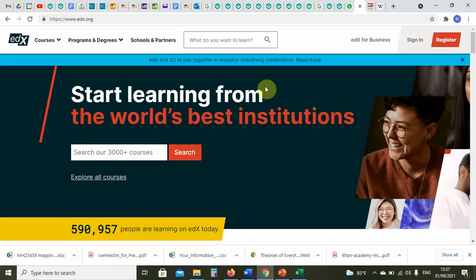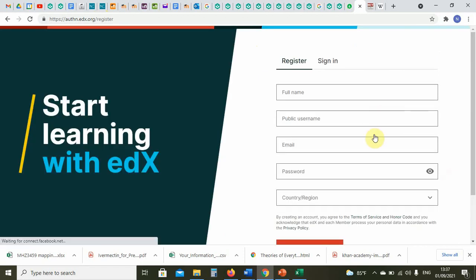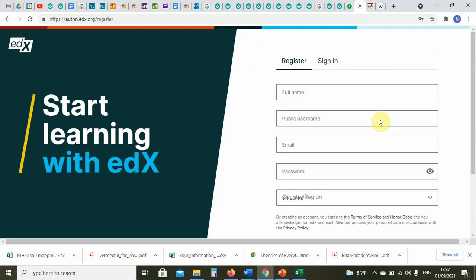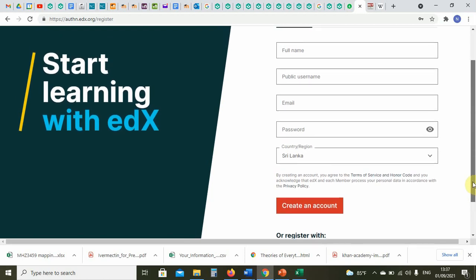So for the course on Scratch, we have to go to edX, edX.org, and the first thing you have to do is you have to register. So just like any other website, you have to give your name and your username that you want to have, your email, your password, and your country, and so on. And then you will create an account.